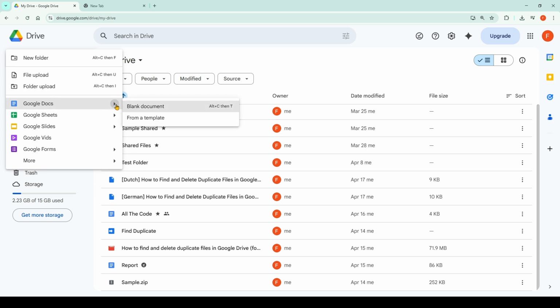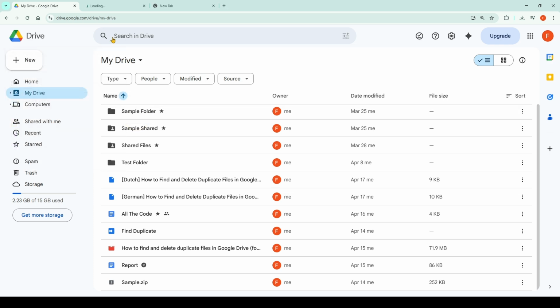If you hover over the arrow next to it, you'll see more options. You can choose blank document or select from a template if you want a pre-designed layout like a resume or project proposal. A new tab will open with your document.